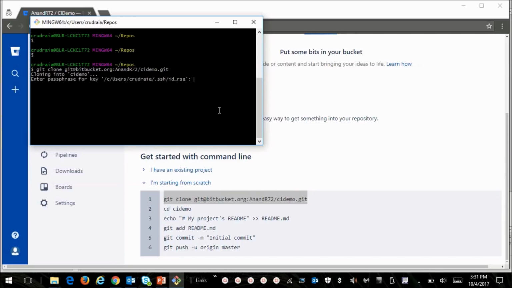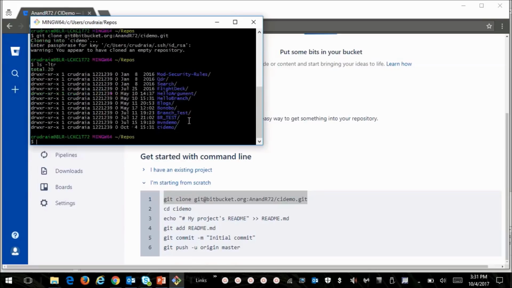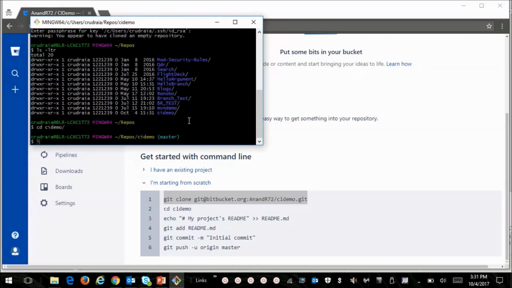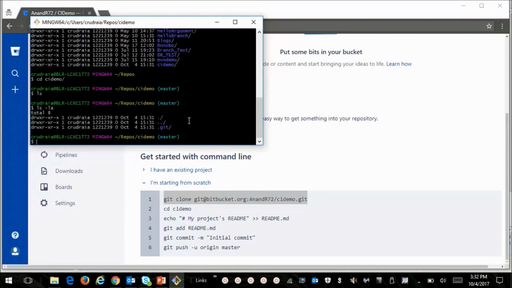Please note that each of these repositories is identified by a unique URL. If you see this, it is git@bitbucket.org: my username / the repository name that I created, and then .git. Okay, wonderful. Here is my repository, CI demo. Since this was an empty repository, it just says it's empty.